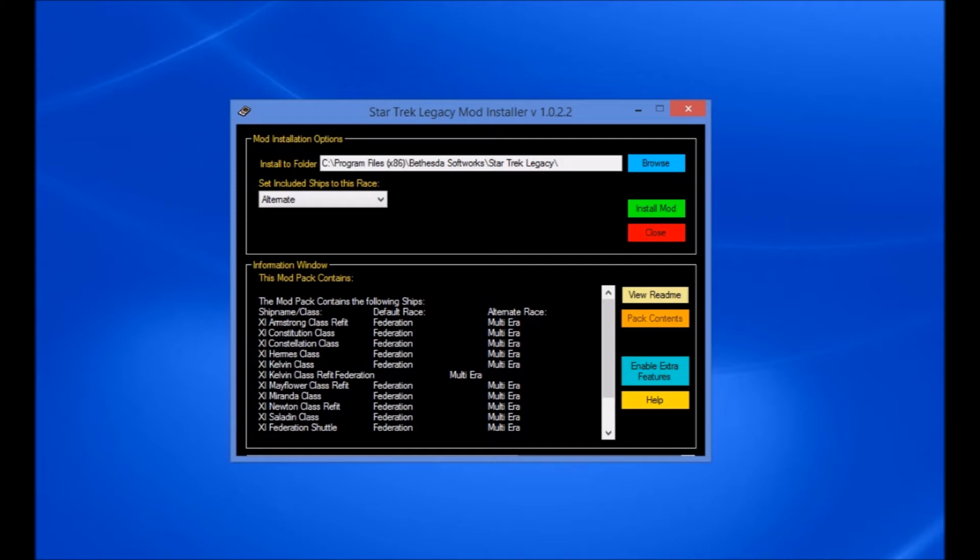And then it'll ask you where you want these ships to go. This confused me for a while, because before I just had it set to the defaults, where the Federation would get these new ships, or the Romulans would get these new ships, but I thought, ooh, what if we had an alternate race? So I set it to alternate, which means, and I didn't know this at the time, they put them all in the multi-era, so now all of our 11 mod ships will be in the multi-era faction. At first I thought it was going to be its own faction, but it's not.